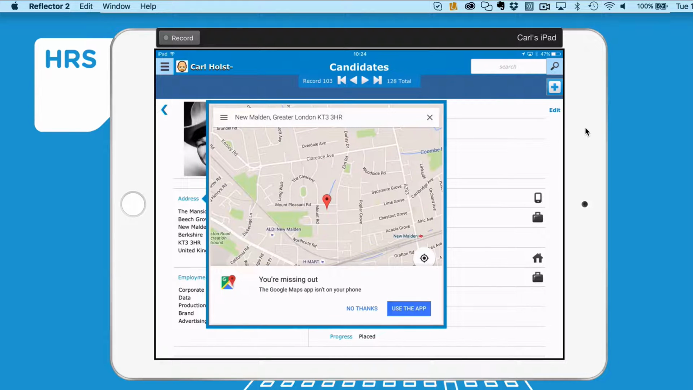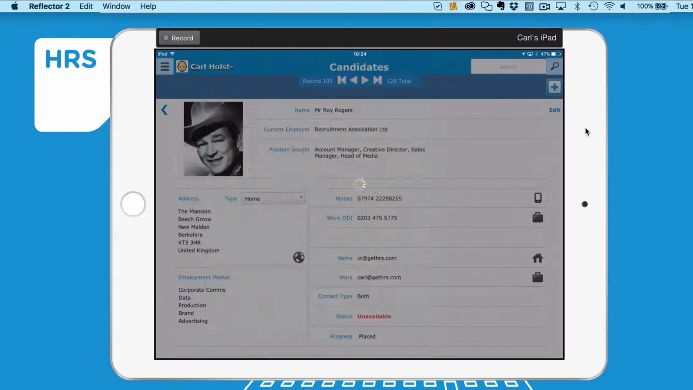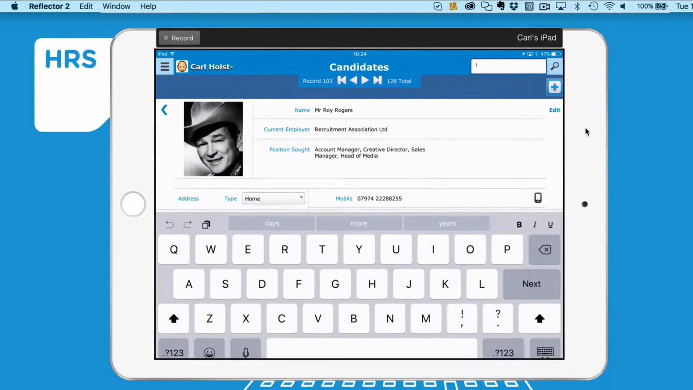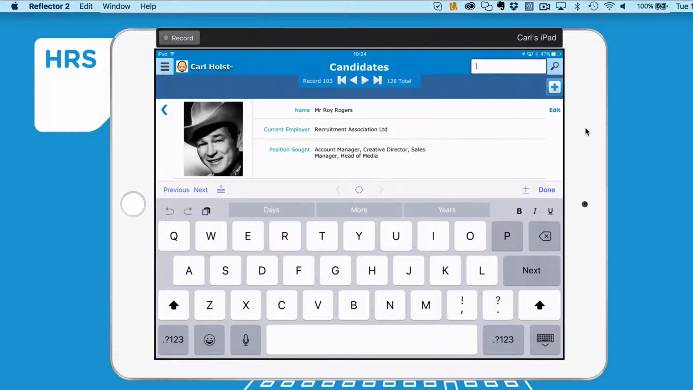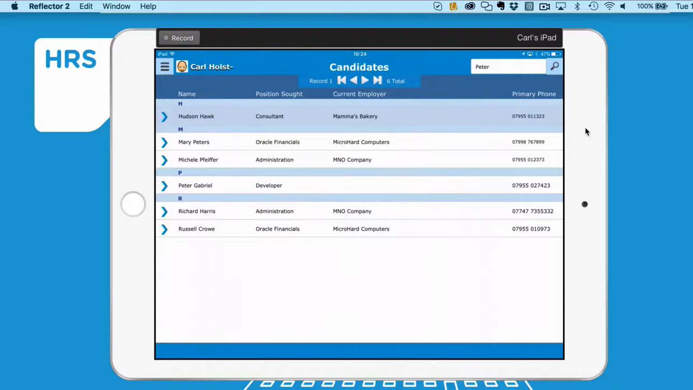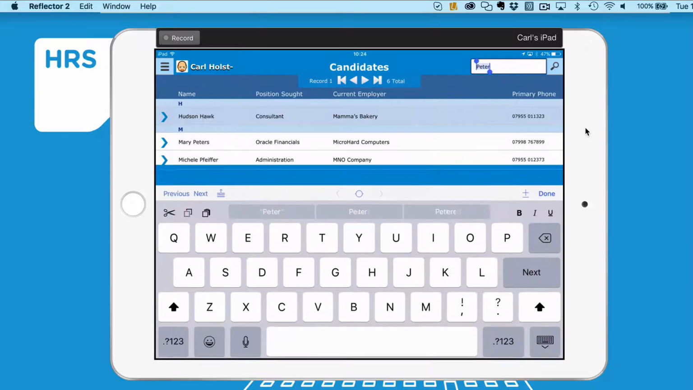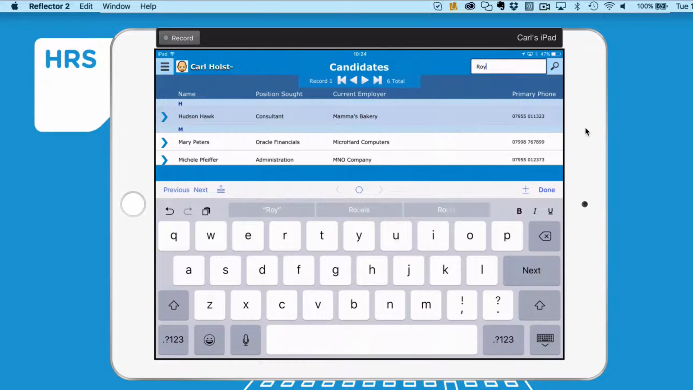Just click on the icon, it pops up a Google map right in front of you where you can view that map location for the address, and you can edit any of the fields or do searches as we do now for, say, Peter up the top right hand corner, and now we find all the records that have Peter involved in it, and you can view them as if they're ordinary records just from a search. You can search for anything.